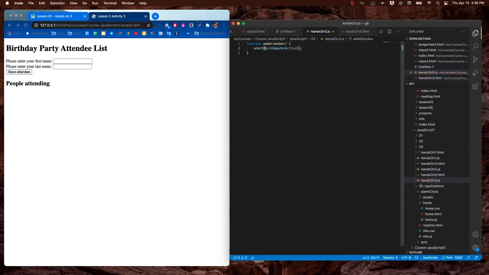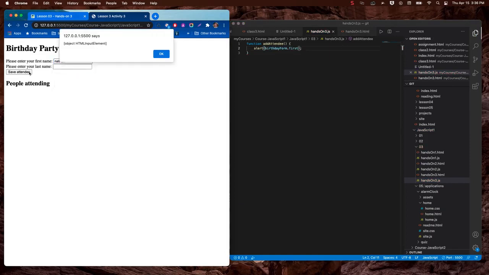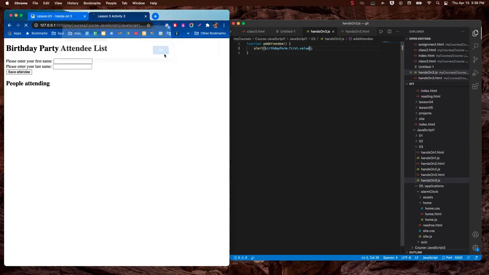And let's see if we can actually get that first name out. So Nathan and save attendee. Nothing. Well, look at that. So we have an object. It's recognizing it as an HTML input element. So we did find it, which is good. Now I just have to say dot value and we should be able to retrieve that.